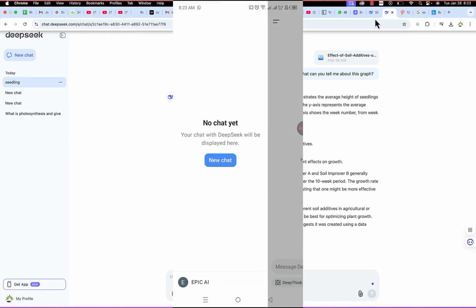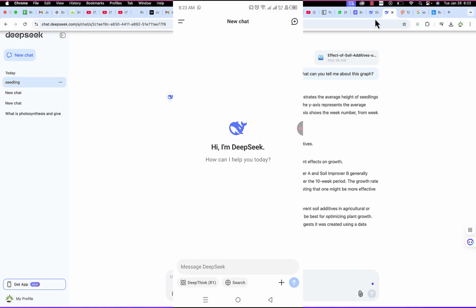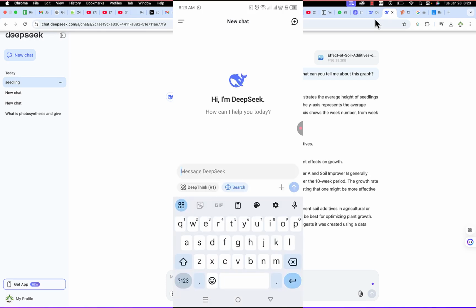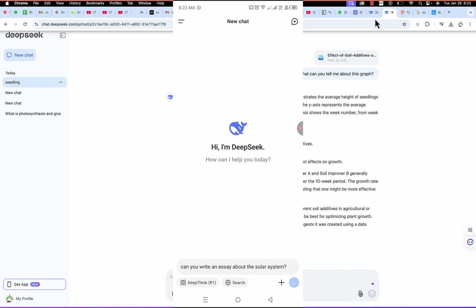Over here you can come down, and this is the chat area, just like on the desktop. You can use the deep think model if you want, or you can use search, or both of them at the same time. And this is where you can type in your message. Let's ask a simple question: can you write an essay about the solar system? Let's hit enter.